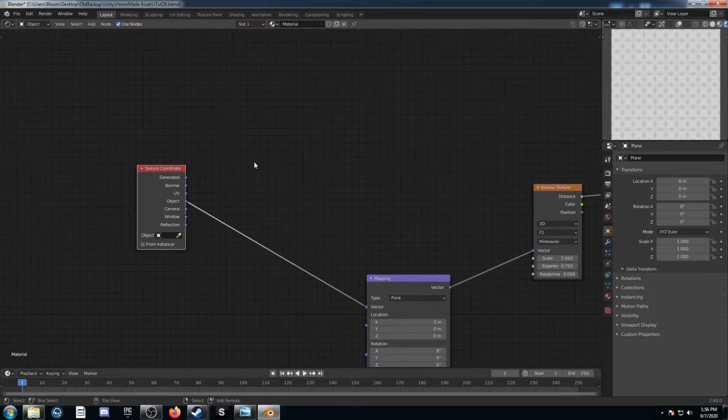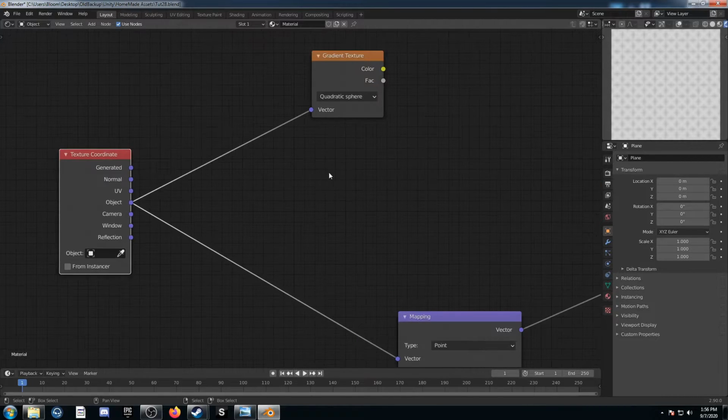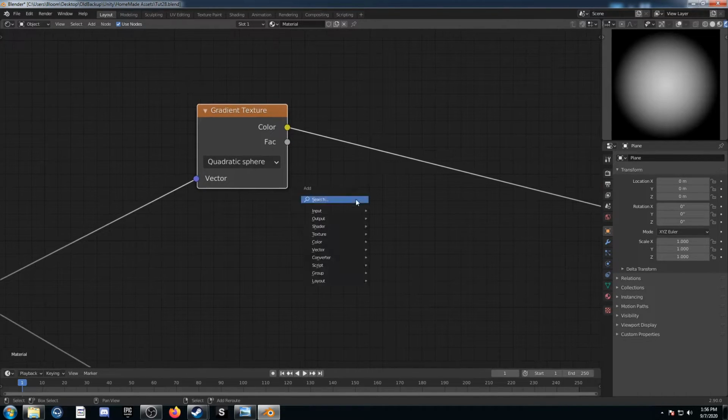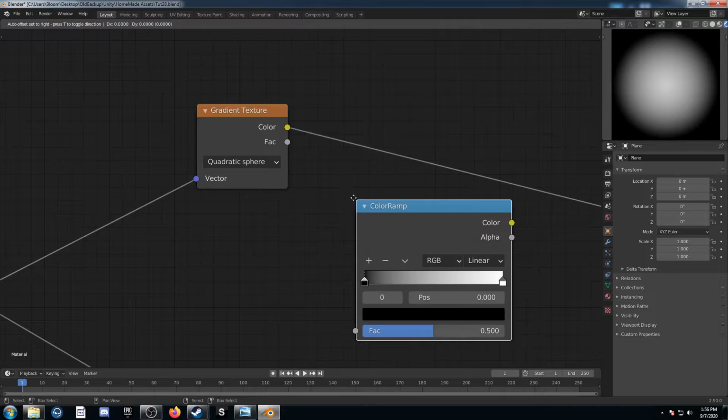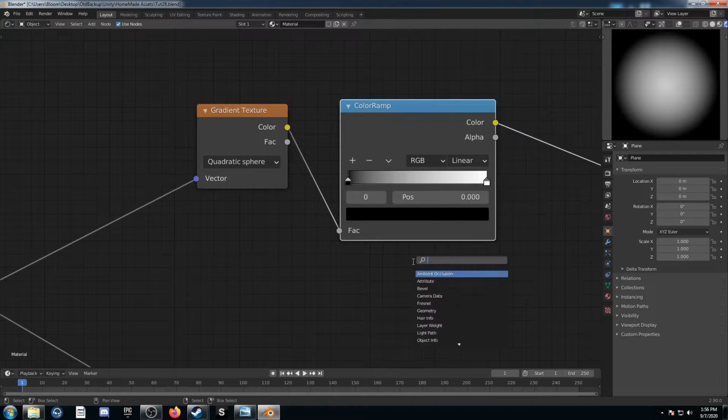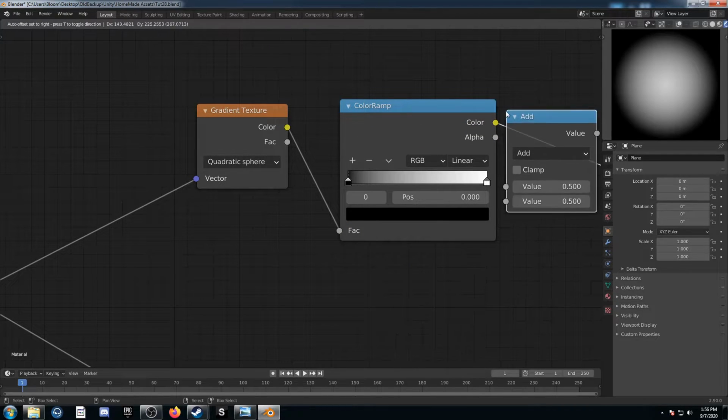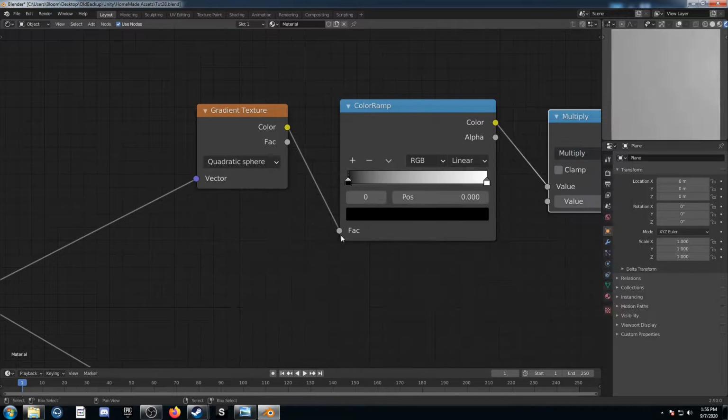Let me move this over a little bit. We're going to bring in a gradient. Just put it here and change it to quadratic sphere and plug this into vector. And let's see what's going on there. It's just a circle. And let's bring in a color ramp and a math node. Put that here. And I'm going to change this to multiply.